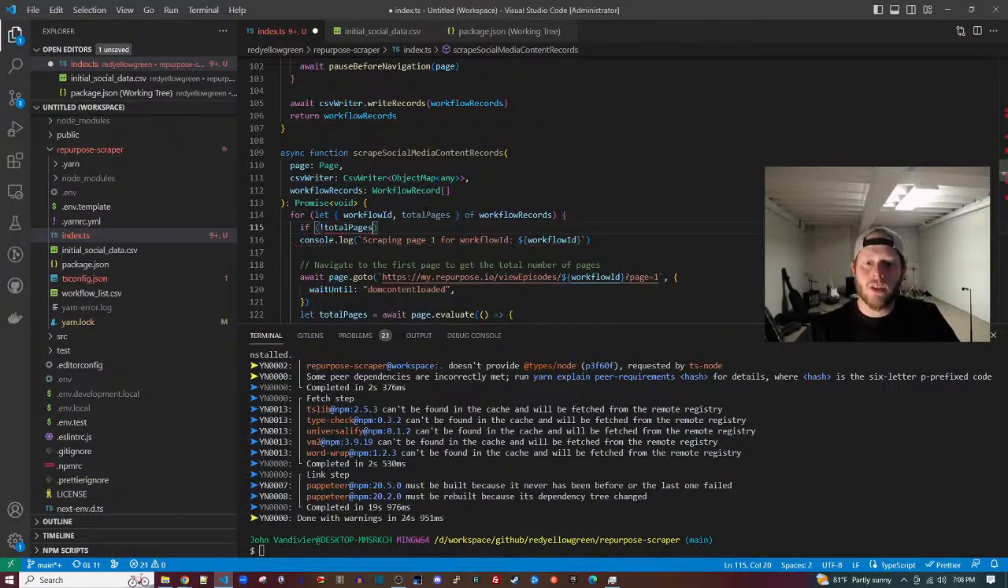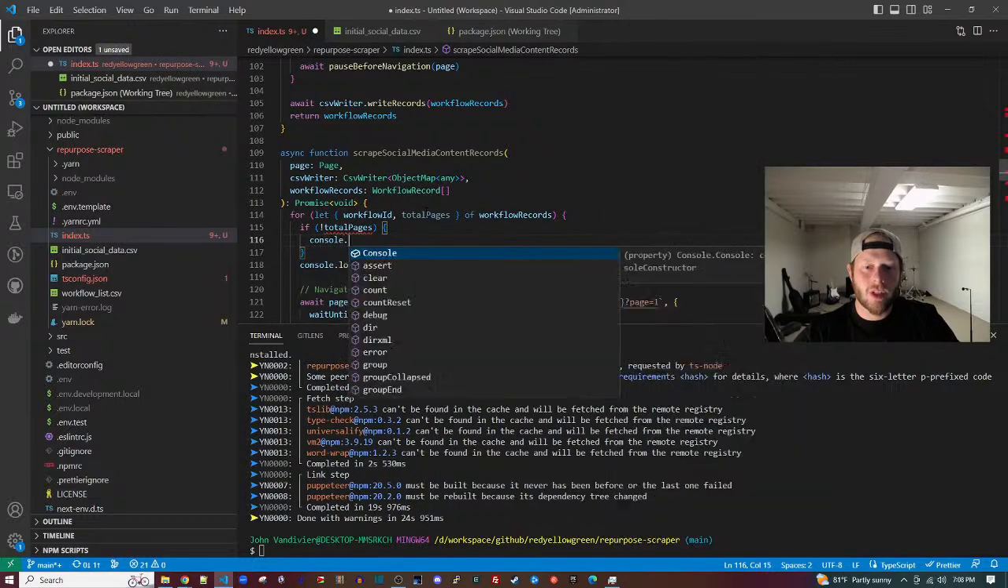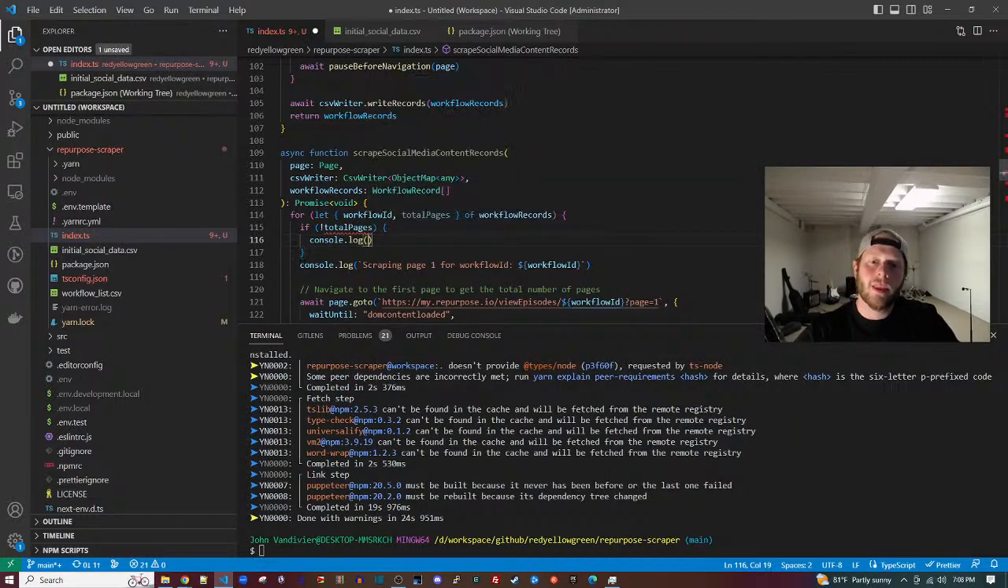If not total pages, I could continue basically. Unexpected nullish total pages for workflow ID, and then let's drop the workflow ID, and it would be workflow ID. We need to use the backtick instead of the double quote so that we can interpolate that way.